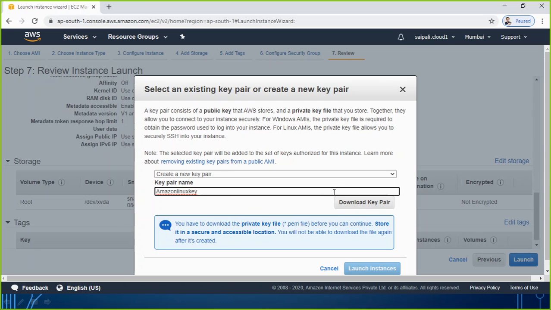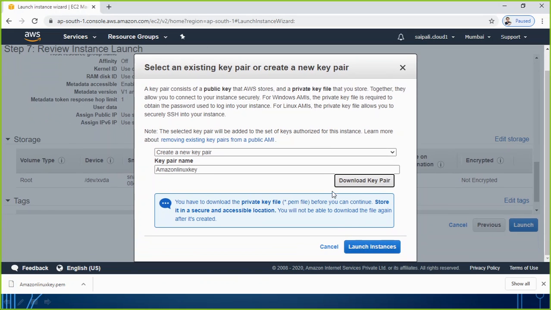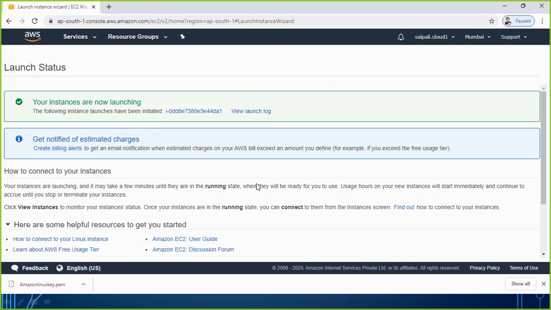Download key pair, because unless you download it, you will not be able to access the instance. That's why AWS has a restriction that unless somebody downloads it, they will not be able to launch the instance. So I click on Download key pair. My download is done. Then it gives me the option of Launch Instance. Click on it. Launching the instance means you have given a green signal to AWS to create your instance.